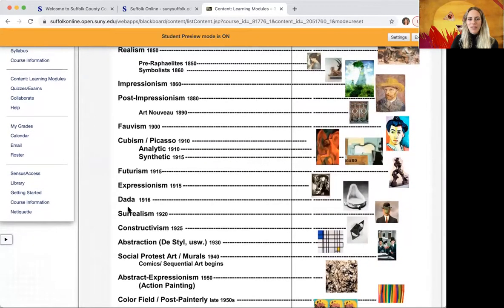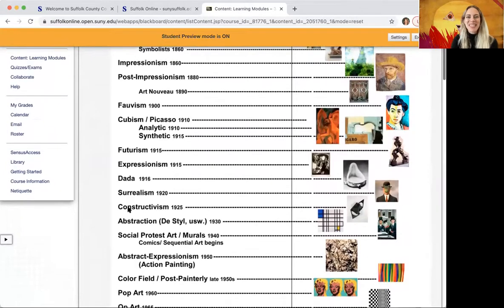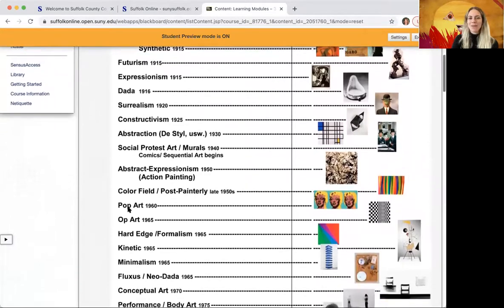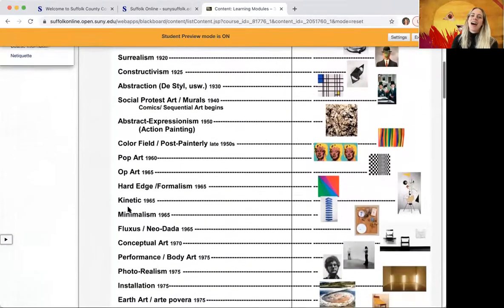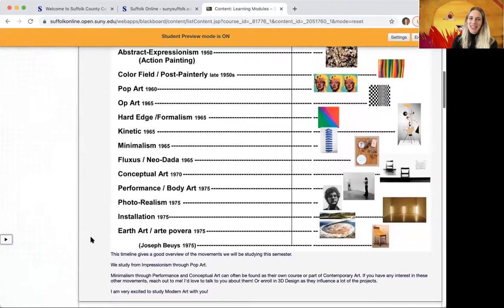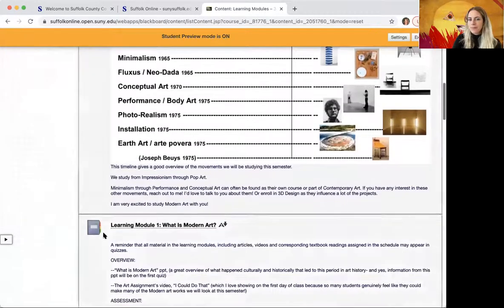And these are all the different movements we'll be covering: Impressionism, Post-Impressionism, Art Nouveau, Fauvism, Cubism, Futurism, Expressionism, Dada, Surrealism, Constructivism, Abstraction, definitely social protest and abstract expressionism. Color fields like Mark Rothko, pop art like Warhol is pretty much where we end it. We discuss a little bit of minimalism and conceptual performance as well.